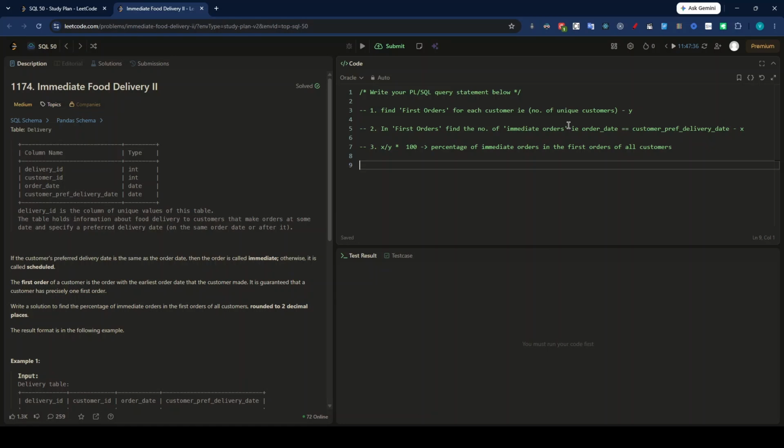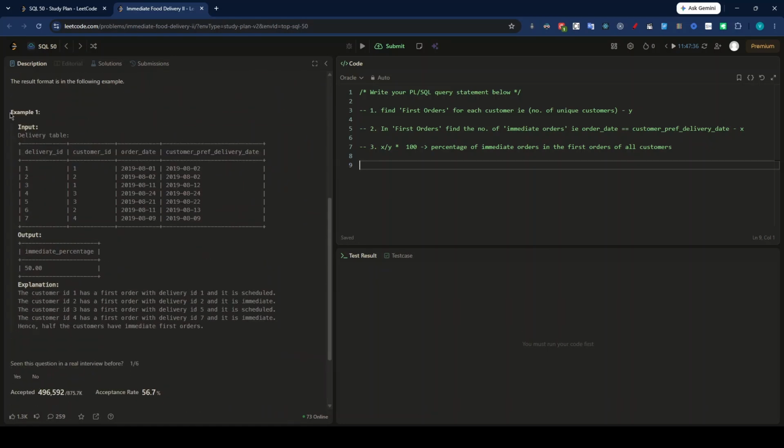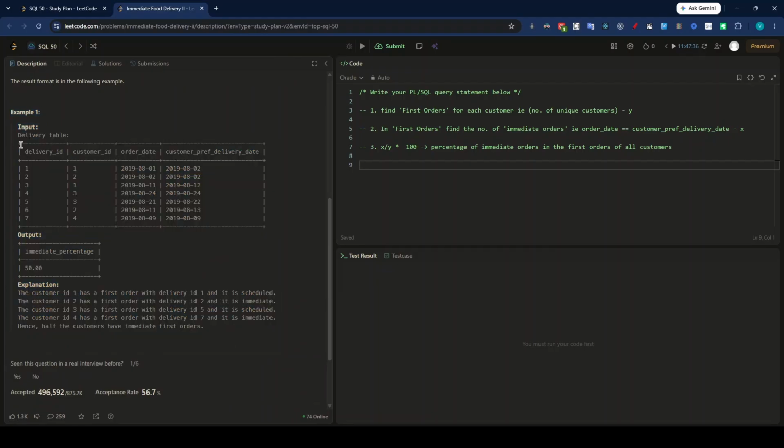First we will go through the sample test case. We have not gone through it yet. If you see, guys, we have this delivery table with all these 4 columns. You can see that delivery id is 1, customer id 1, order date 1st August 2019 and customer preference delivery date is 2nd. So it is not an immediate delivery, it is a scheduled delivery.